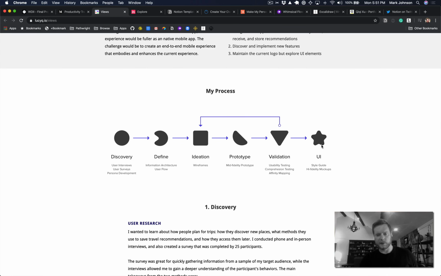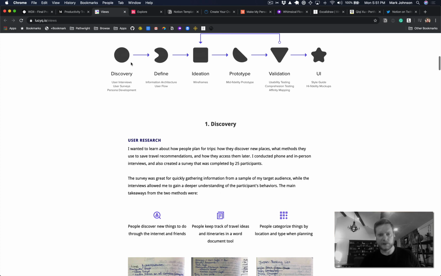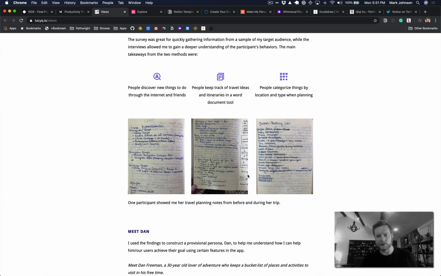She also documented her process, just like the other guy did, but hers is more visual. I like this too. She put some actual shape to this. And then she goes through each one of these, like discovery, here's the user research I did. I like that she's showing her handwritten notes here.